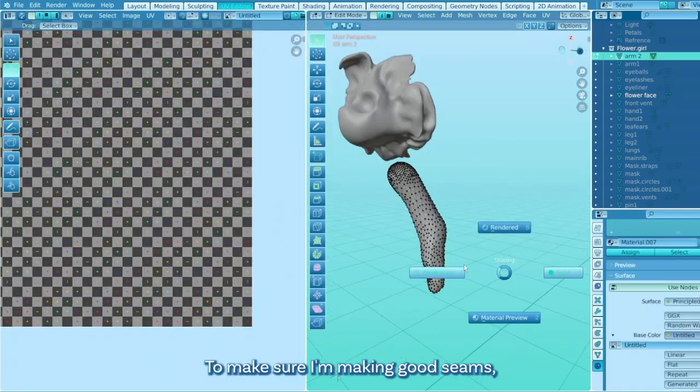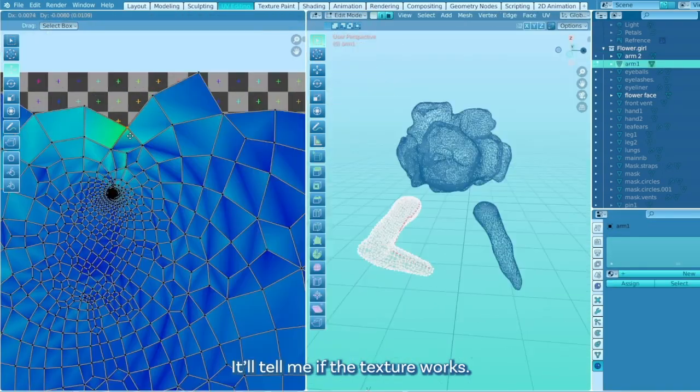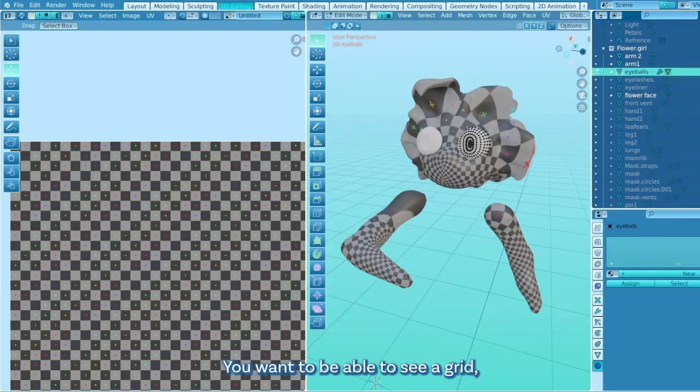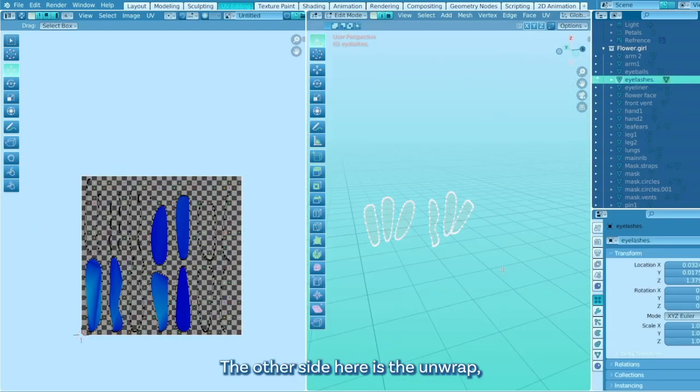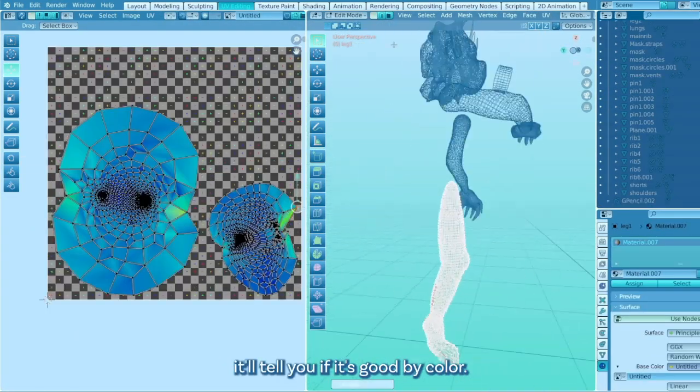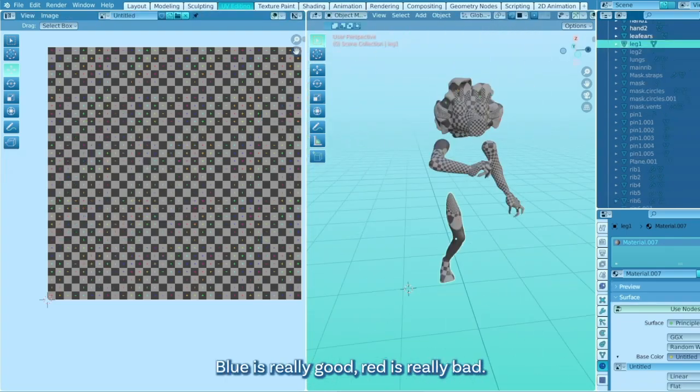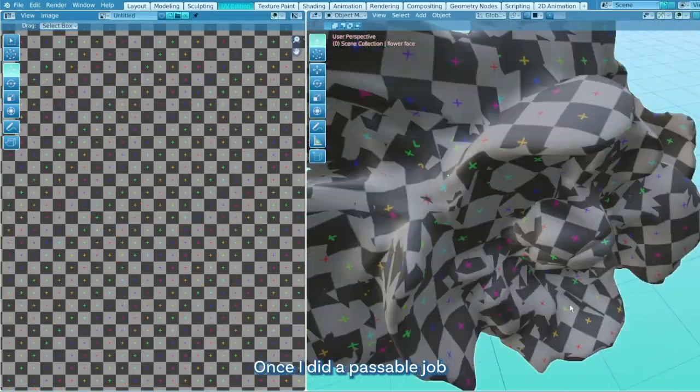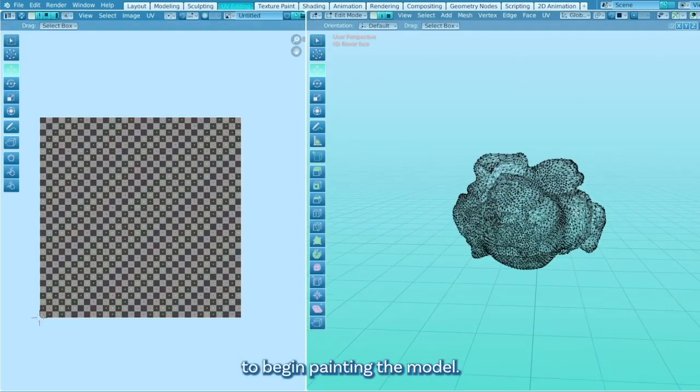To make sure I'm making good seams, I'm using this grid texture. It'll tell me if the texture works. You want to be able to see a grid, not a mishmash of triangles. The other side here is the unwrap. It'll tell you if it's good by color. Blue is really good, red is really bad. Once I did a passable job on every single piece, I was finally ready to begin painting the model.